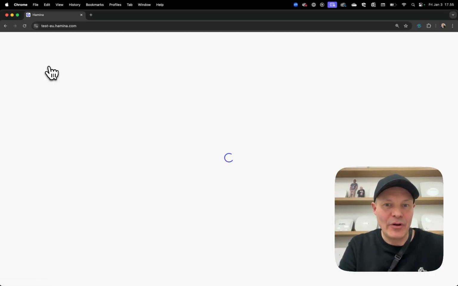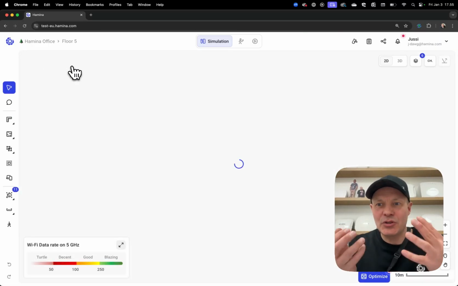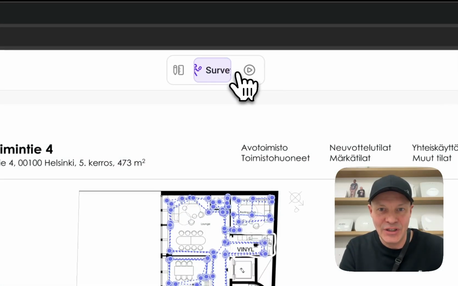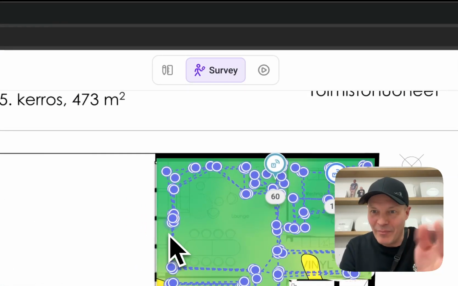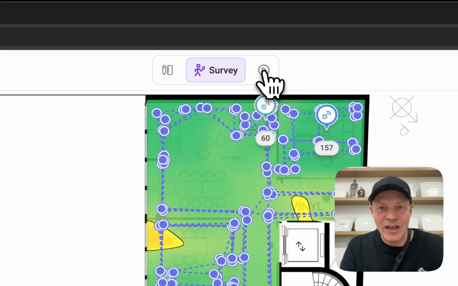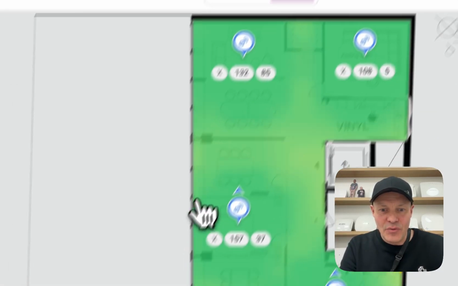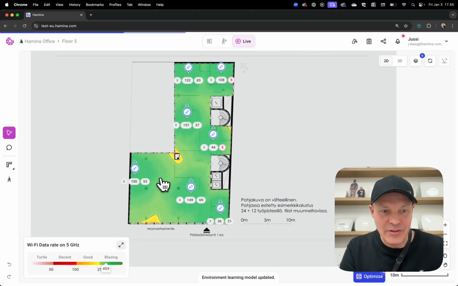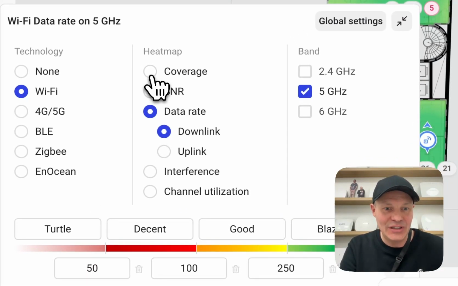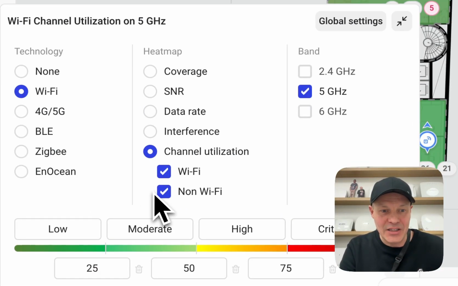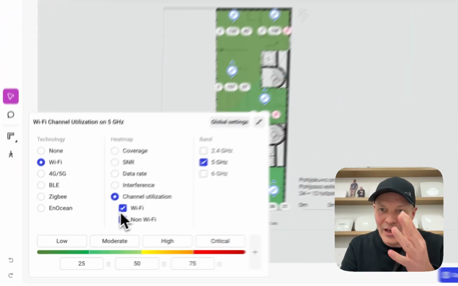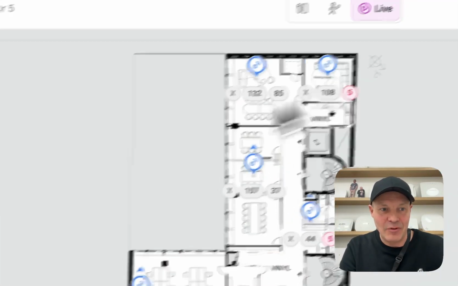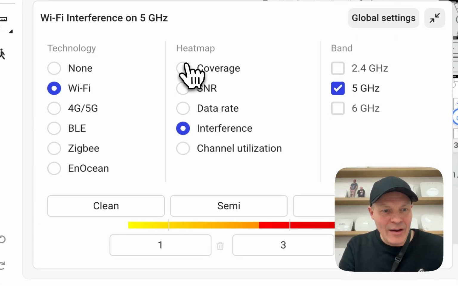I'm going to open up an office floor plan, and we want to figure out what's going on in the network without physically going there. So instead of looking at the simulation or remember the survey, the way we measured it using our iPhone, we look at the live status of the network. So this is how the network is working at this very second. We can see the live network coverage, data rates, how utilized the network is right now in terms of Wi-Fi as well as non-Wi-Fi interference, the channel interference levels, everything. Okay, so everything looks good.